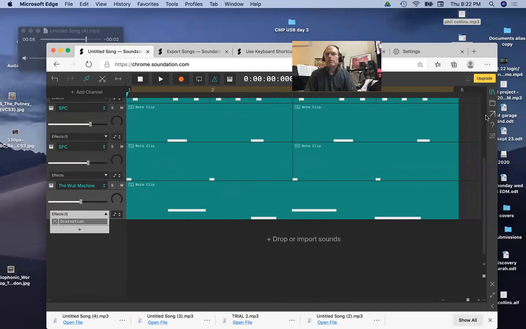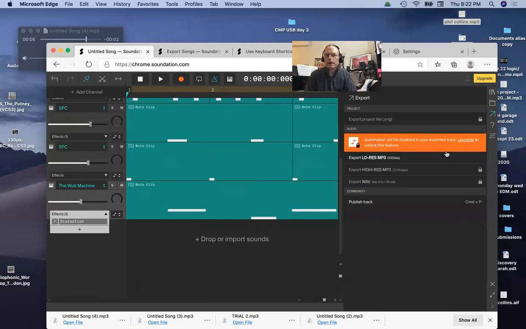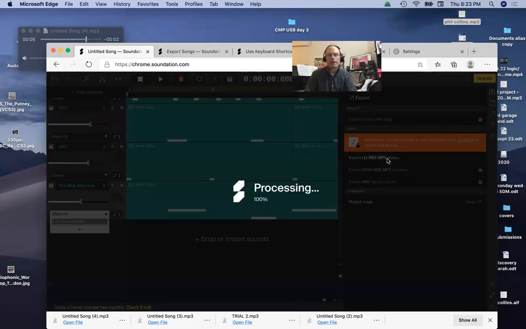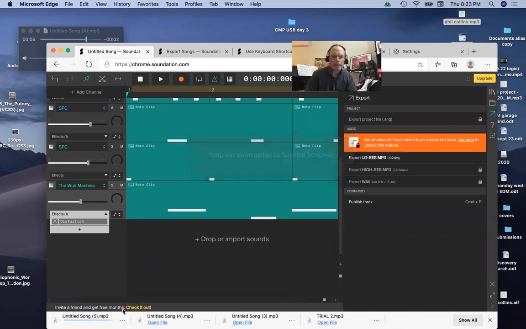Exporting, you can go to this arrow in the right hand corner. It won't do automation, but you can go quite a ways without doing automation. So I'm going to export that low res version. That's again if you don't want to spend the money, which hey, I'm not. But I might if I wanted to get that automation in there.